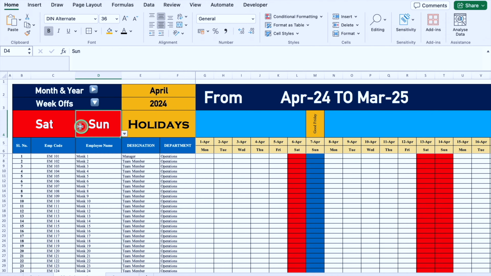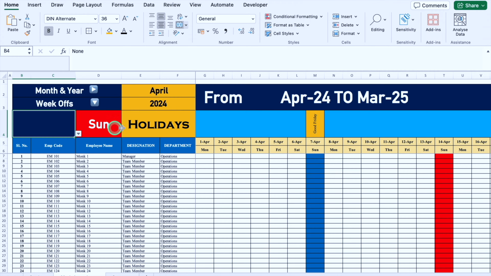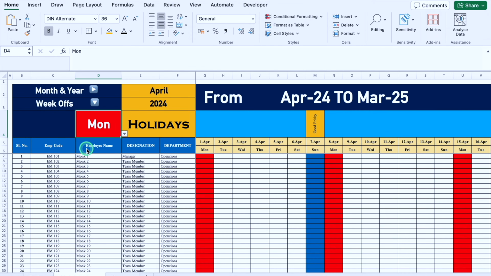In case you just want to highlight one day, click over here and select none, and only the selected day will be highlighted. In case you want to highlight any other day, just select the desired day and that desired day will be highlighted.